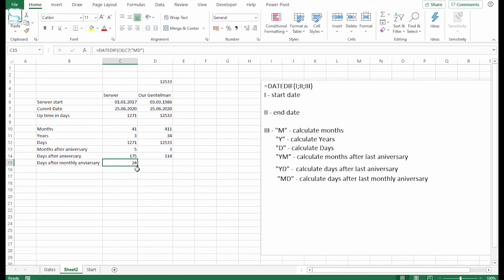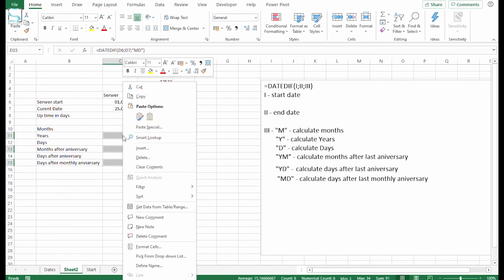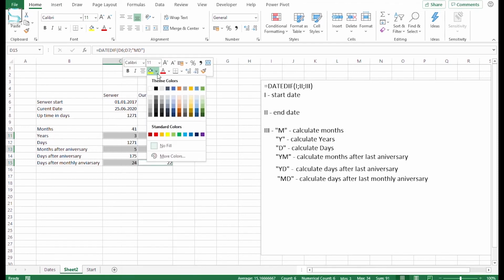So it was 24 days ago that there was the last anniversary of our server, and this is the one situation where I can find a use for it. If I now highlight our cells, let's make them green.